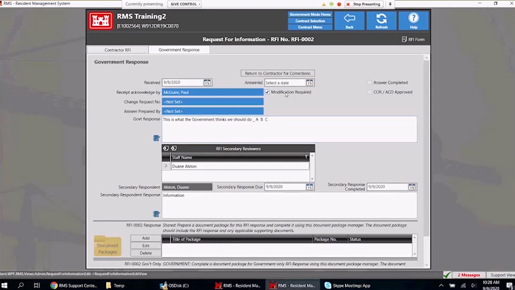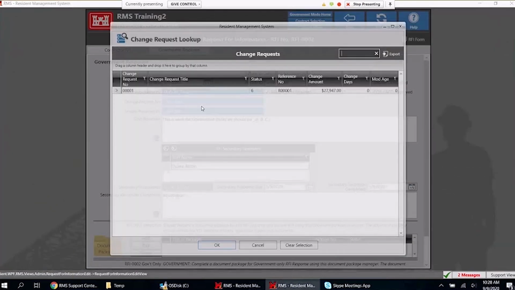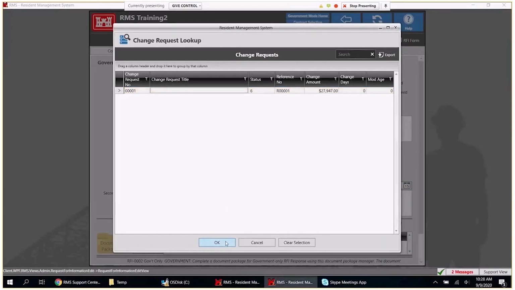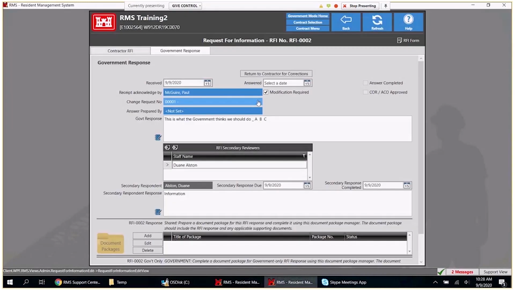I'm going to go here just so you know what it looks like if a modification is requested and there is a specific change request in the finances area. I don't think this contract has any. Oh, it does. Okay. You can go in and select that specific change request for the modification required. I'm going to wait for the screen to catch up. There we go. Now, I'm going to go in and put in an answer date.